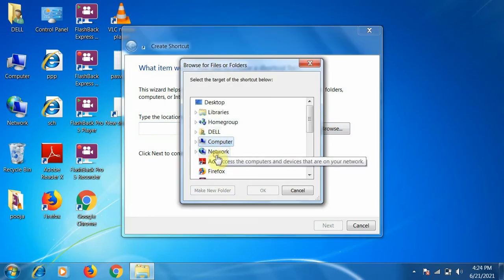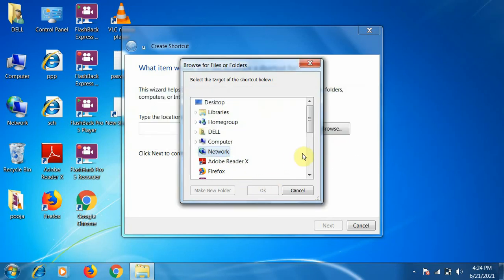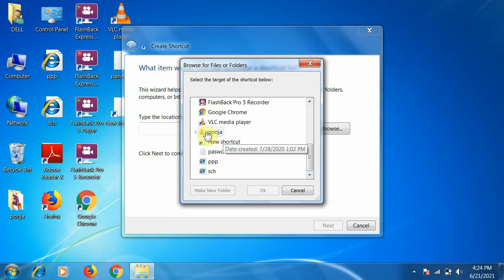So I want to create shortcut of network. So network it is not allowing. So let's take another one. So I want to create the shortcut of puja folder. Okay, now click on OK.